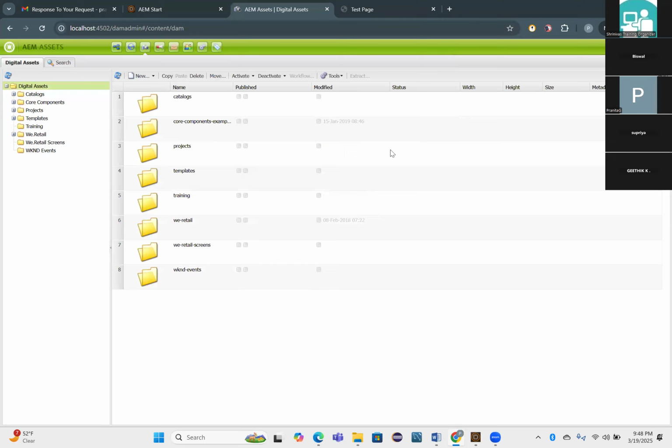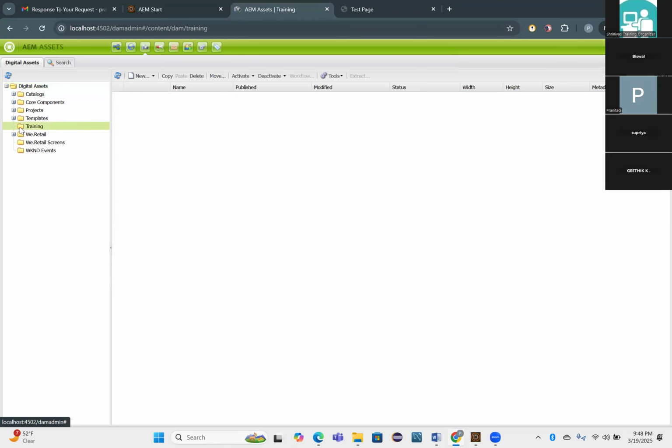Now in the training folder, I'm going to upload some images. So click on training on the left side, select that, click on new. I can create some subfolders under training. For example, in my website, I want to use some icons, some banners, some small images, documents. So I can create separate folders under training, or directly I can upload my digital asset under training also.